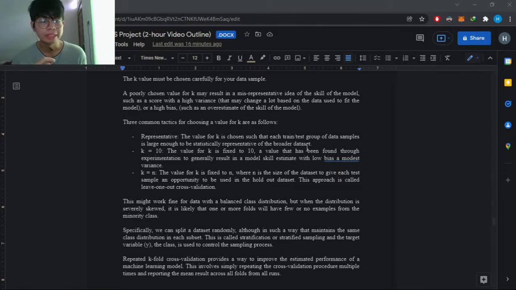And then we have K equals N, where N is the size of the data set, to give each test sample an opportunity to be used in the holdout set. This approach is called leave-one-out cross validation.